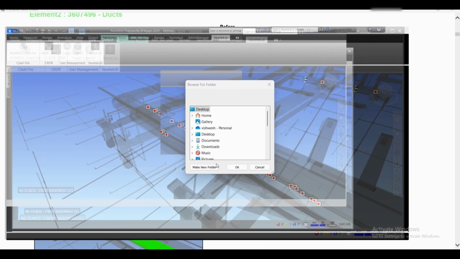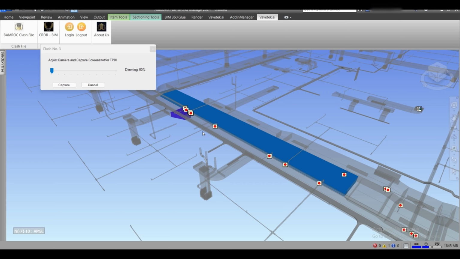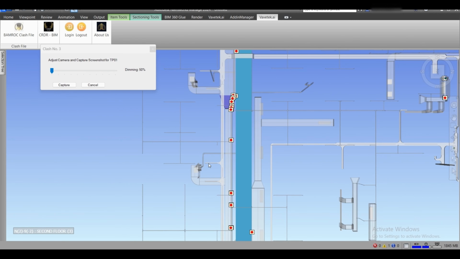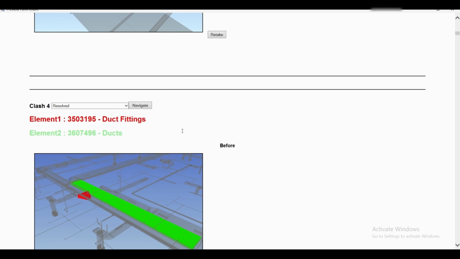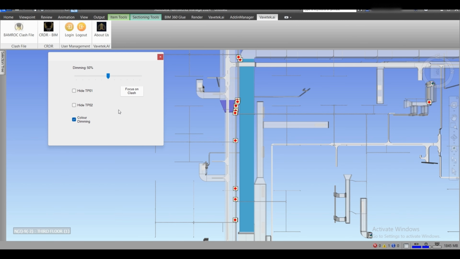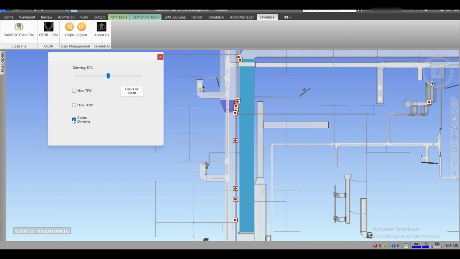Simple and flexible. There's another feature I want to highlight, the Navigate function. Let's say I only want to view the before condition. That's TP01. I can hide TP02 and just see that. Or, if I only want to view TP-02, the after condition, I can toggle that too. Want to use color dimming? You can turn that on. Don't want it? Turn it off. So all these features are designed to make your work much easier, smoother, and more visual.